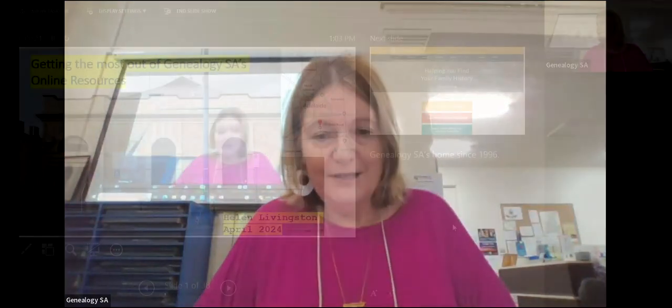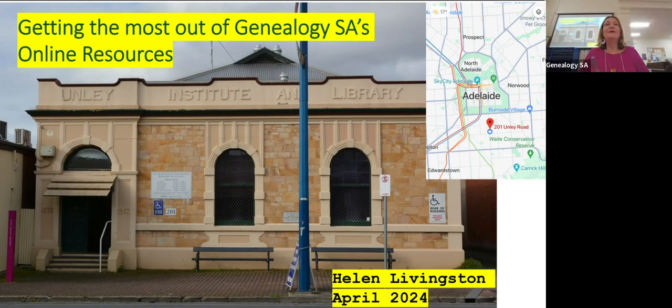So we'll just start. People in the room know, but the people far away may not, this is the building we are currently sitting in. It's the old Unley Institute. It's been the home of Genealogy SA since 1996. I've even put a little map there in case someone ever decides to visit. It holds a wealth of resources, as everybody who's here knows. It's a pity about that pole in the middle of the picture, but we can't get rid of it.